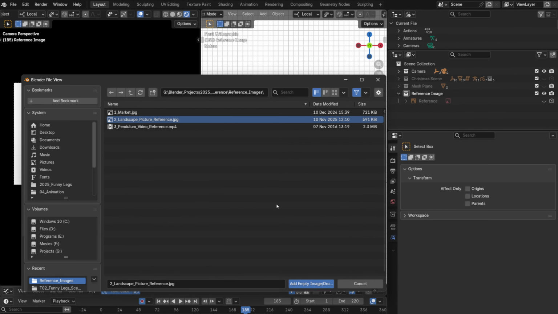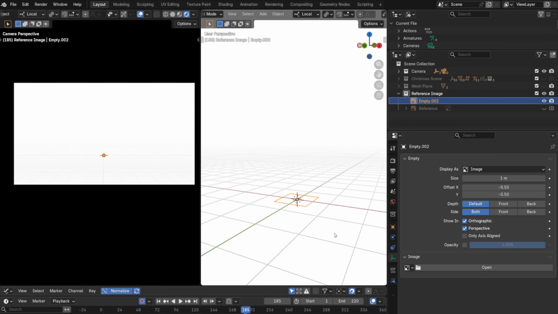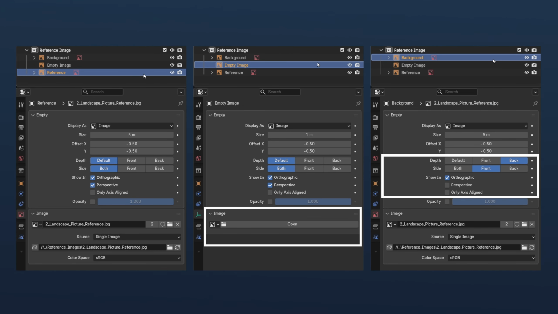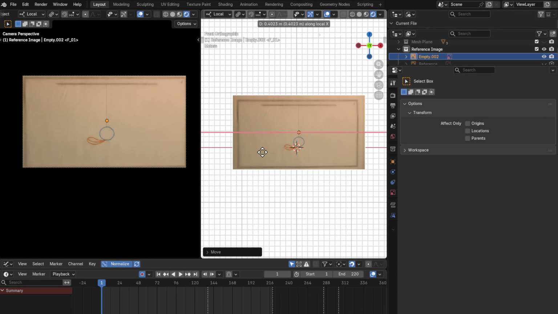You might have noticed that the Add menu has more image options. Adding a background or an empty image is basically the same thing, but with slightly different default settings. Reference option works not only with images, but also with videos.